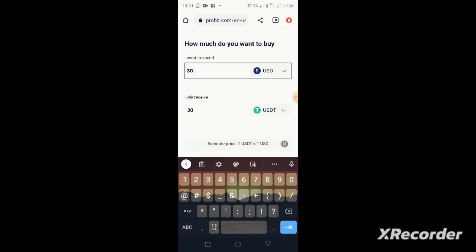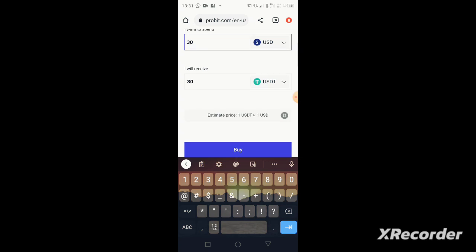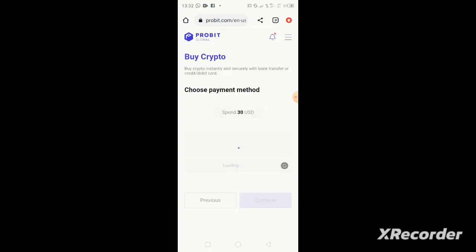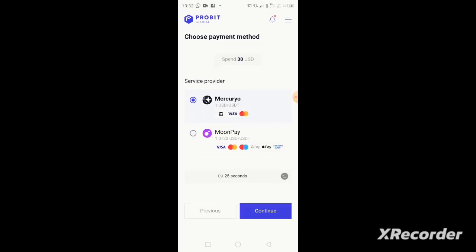Now you will receive 30 USDT because the exchange rate of this website is 1 USDT equal to 1 United States dollar. Now just click buy. You will see here you can buy using Mercuryo, or you can buy by using MoneyPay. Let's go with the first one, Mercuryo.